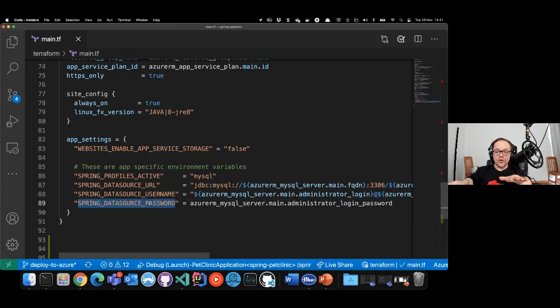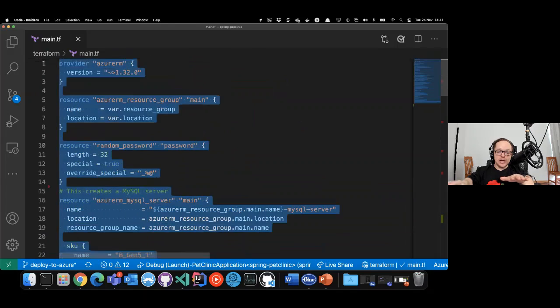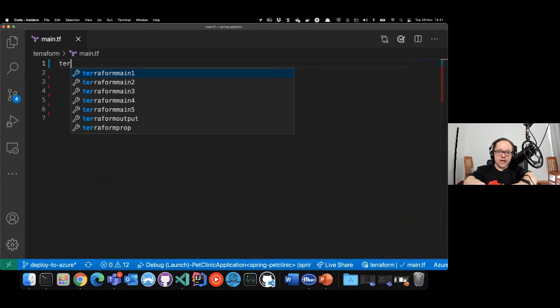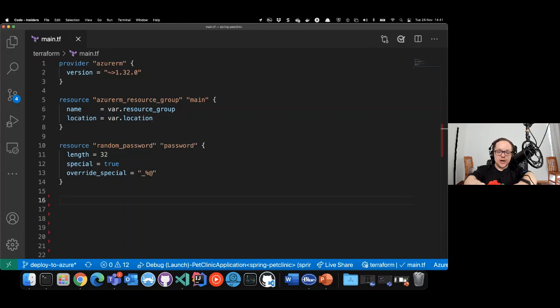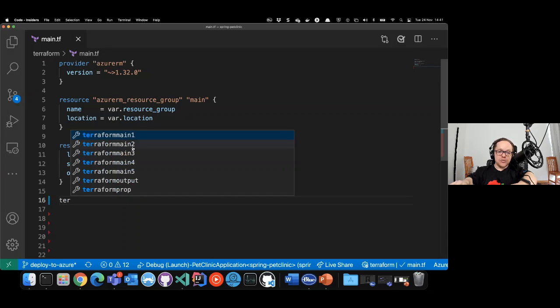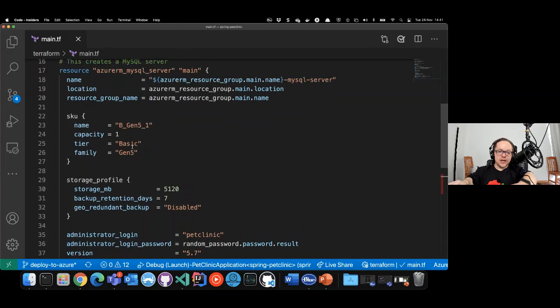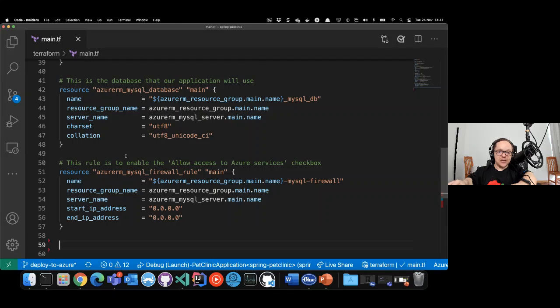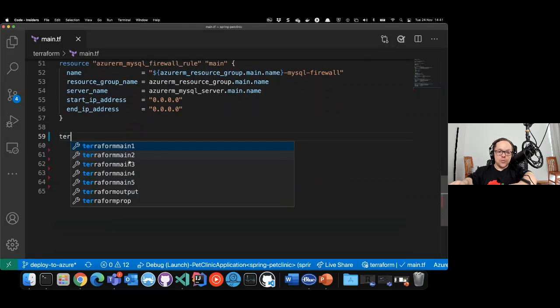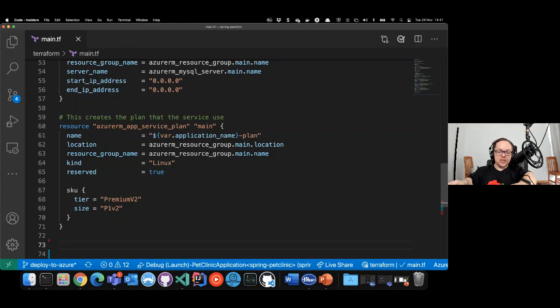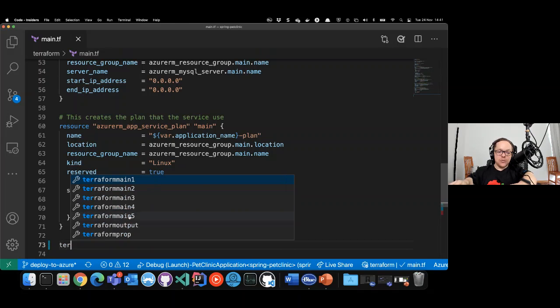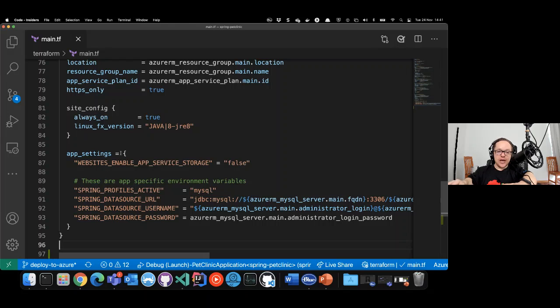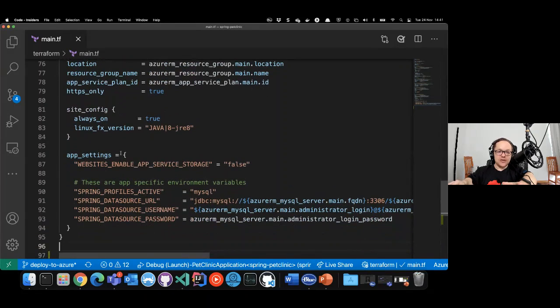So just again, we created our provider and our resources. We then went and created our variables and the database. We then created our database instance and our firewall rule, and then we created our app service plan and our app service instance, and finally we created the variables and the actual app service instance with Java 8.